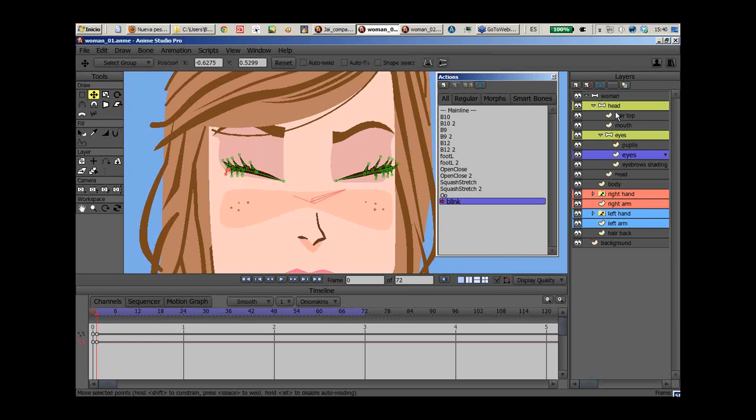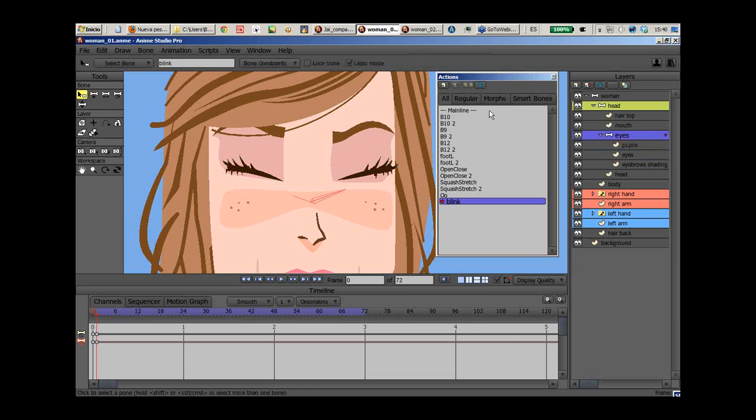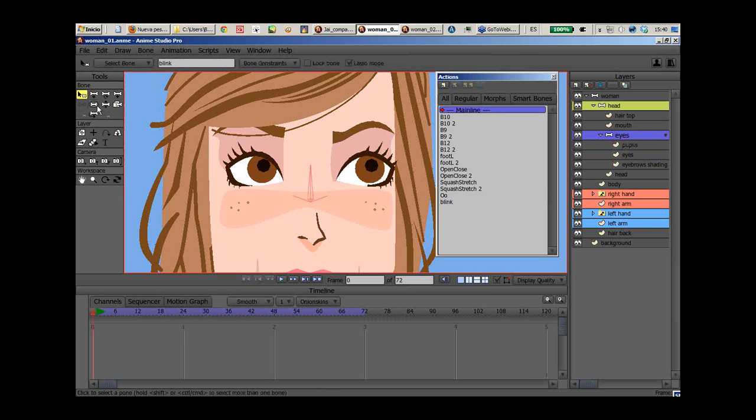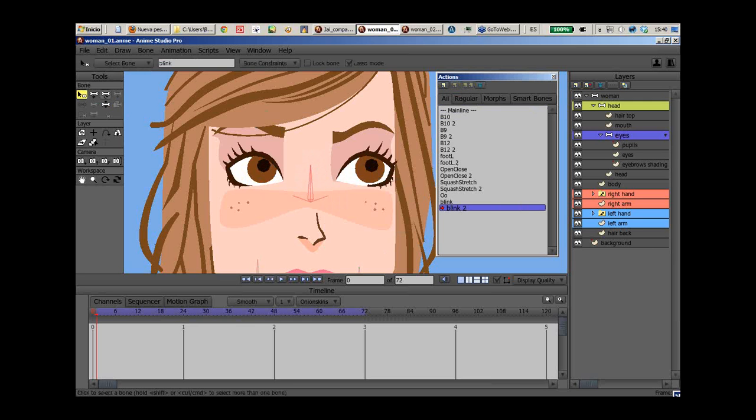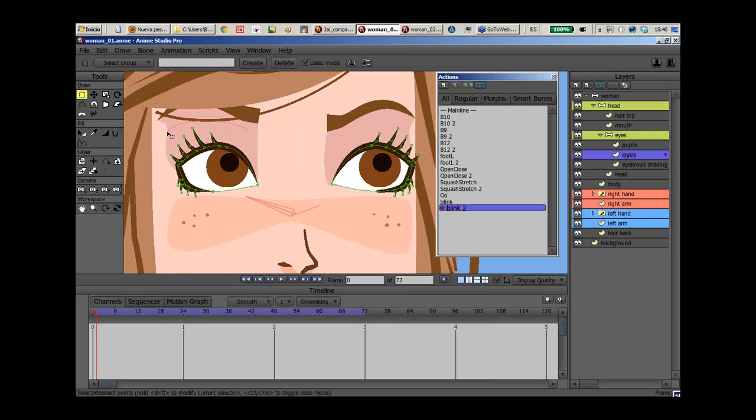Okay, so I have the blink. So go back to the eyes bone layer, double click in the main line, and now when I rotate this bone, the character blinks. Okay, and we can create a second action called blink space 2, and we can rotate the bone to the other side, go to the eyes, and we can make the eyes go bigger.